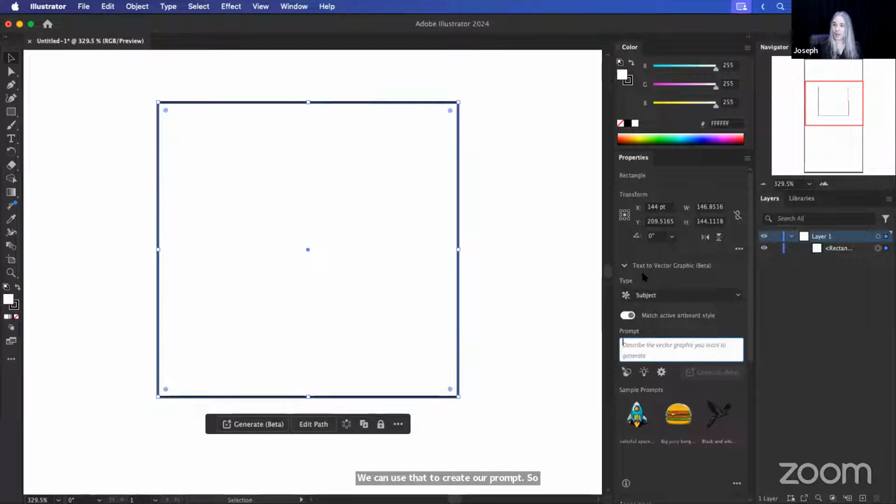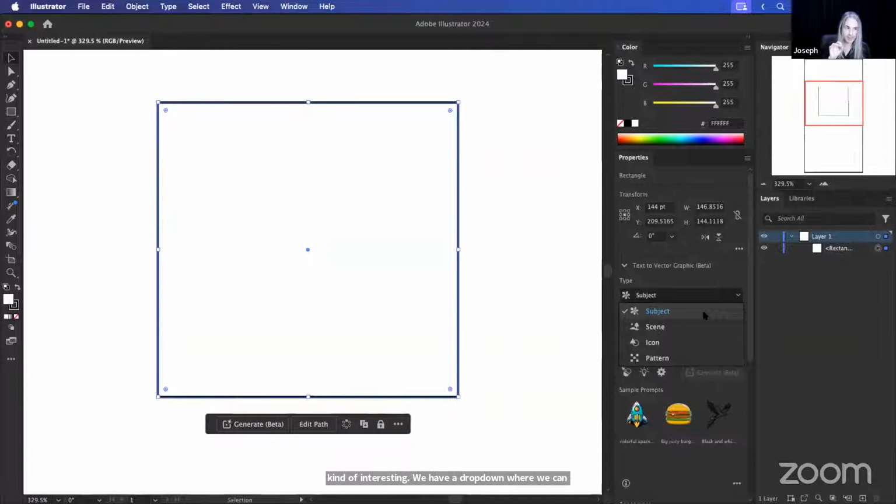So here, this is kind of interesting. We have a drop down where we can help define exactly what kind of thing we want to create, right? So to steer our prompt in a better way. So here we've got the choice. Do we want to create an object, right? Subject. We want to create a scene, an icon, or a pattern. So these are common things that you would do inside of Illustrator with vector graphics.